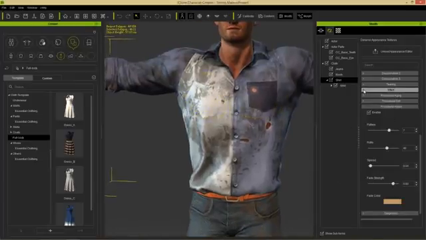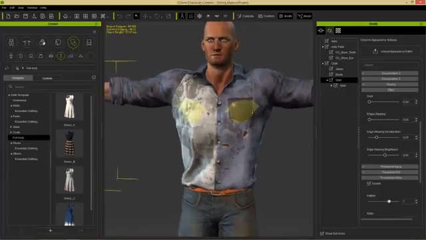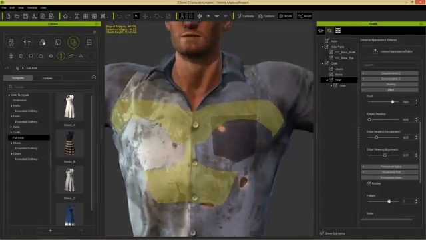And then we can also go over here to Effect. Now Effect is where you can add the final touches, like the dust. You can add some dust onto the top of your shirt like that. I like that effect, especially for a cowboy type shirt. And then one of my favorites is the edges wearing.